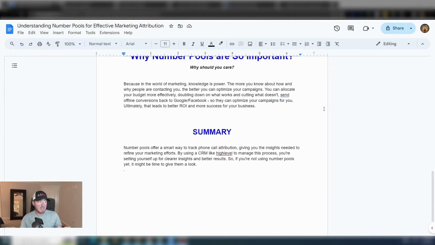So in summary, number pools offer a smart way to track phone call attribution, giving you the insights needed to refine your marketing efforts. And by using a CRM like GoHighLevel to manage this process, you're setting yourself up for clearer insights and better results. So if you're not using number pools yet, now's the time to take a look, and I'm going to set it up for you guys right now.